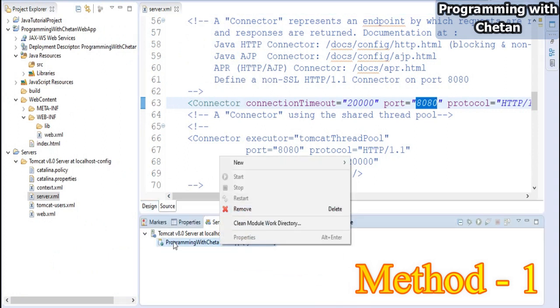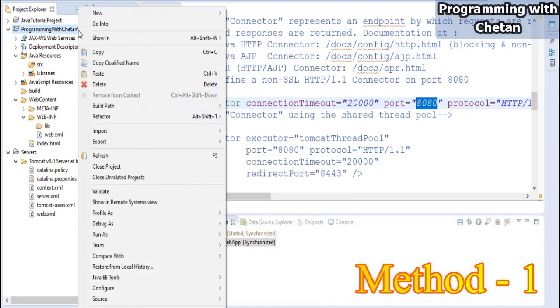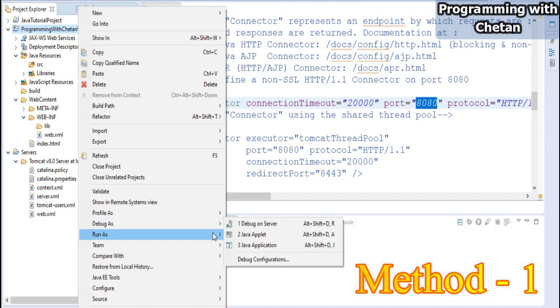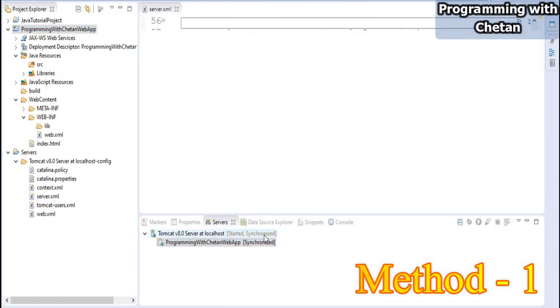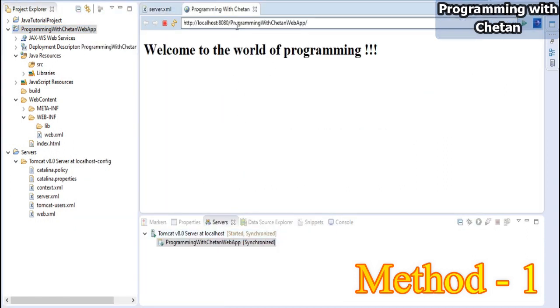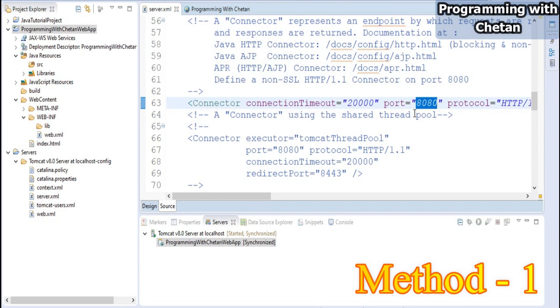So before changing it, let us do one thing. Let's run our application once. Okay, so let's first run our application on the server, and let's see on which port it is listening. So here it is currently listening on 8080 port, right? Now let us do one thing in your server.xml. Let us change this to 8081 port. Okay, let us save it.